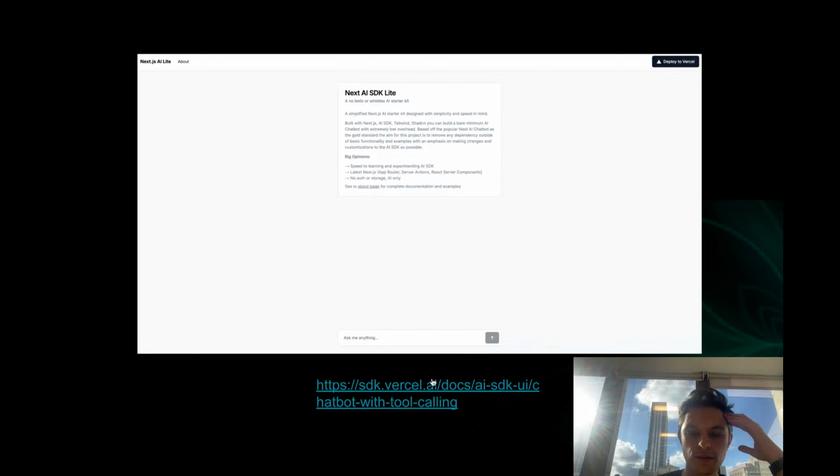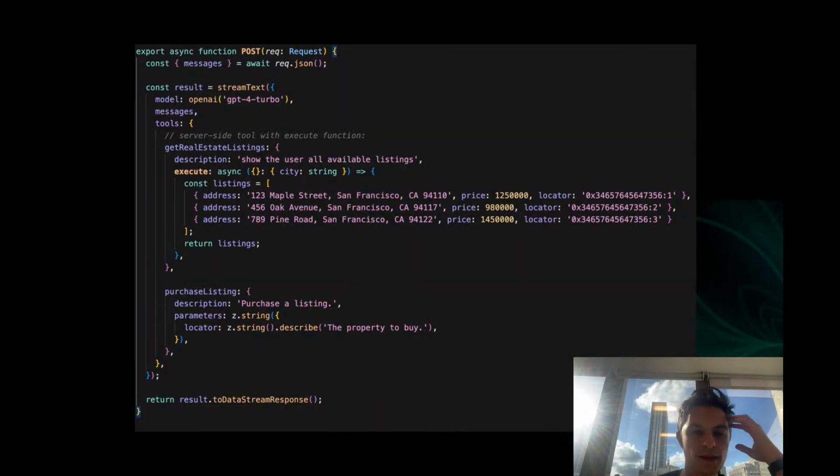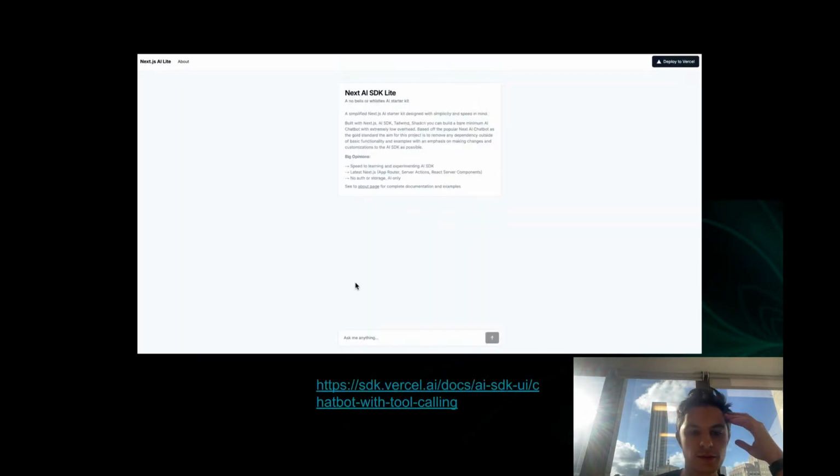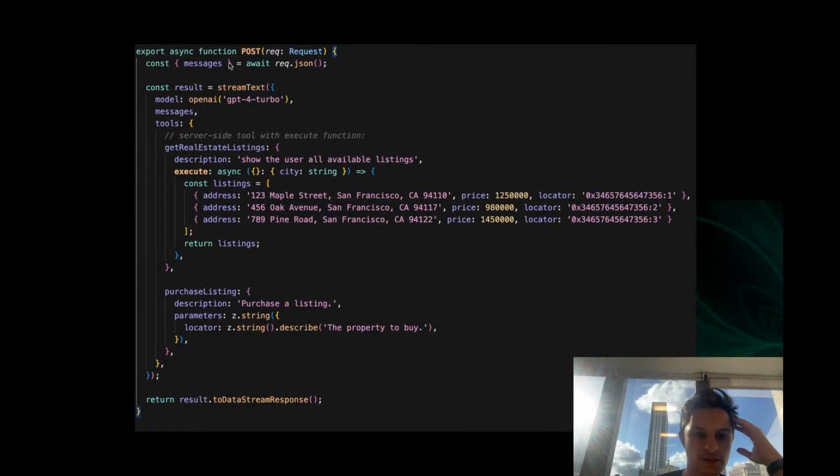Okay, so how to do this? Just search for Vercel AI SDK, go to their UI section, and the guide we want to follow is chatbot with tool calling. Okay, with this, you're building an AI that can not only respond to questions, but can actually use tools, which we'll use later to basically purchase the land. Okay, and then when you go through this guide, you will see there's a tools section. So here in the tools section, we will create 2 different tools. One is one that gets real estate listings. And second is a tool that allows you to purchase a listing.